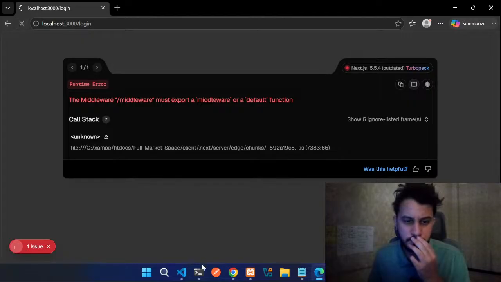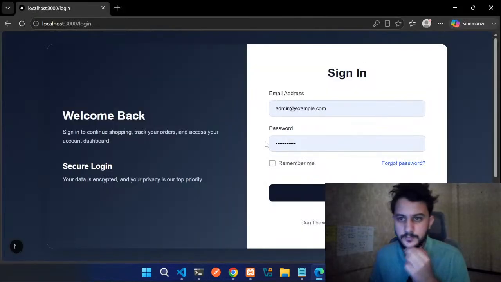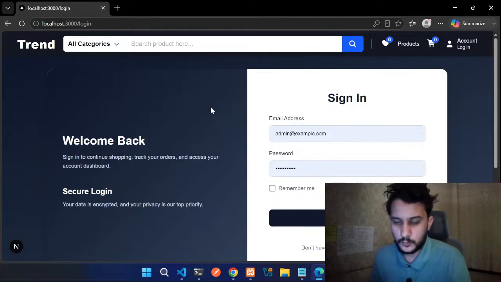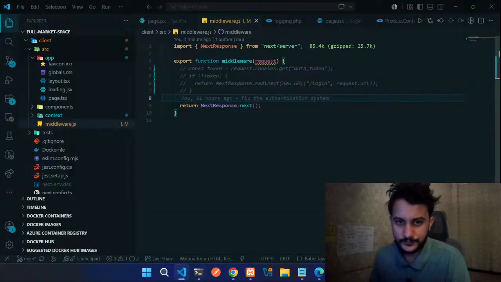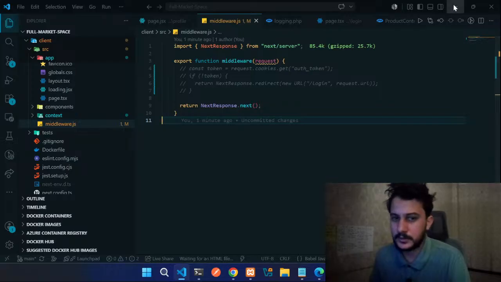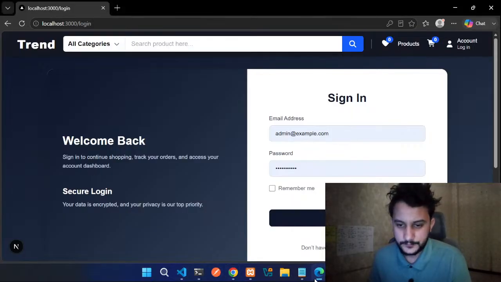I think the problem was in the middleware. So there is no token, redirect to login. So the problem is the redirect to the next request. So the browser crashes on the middleware. Okay.